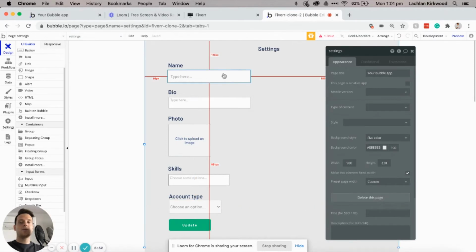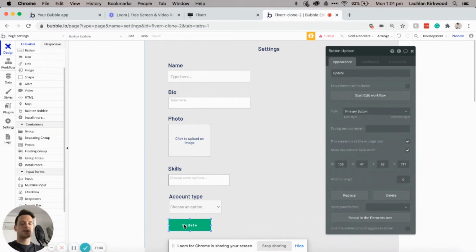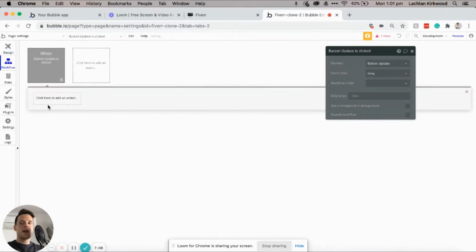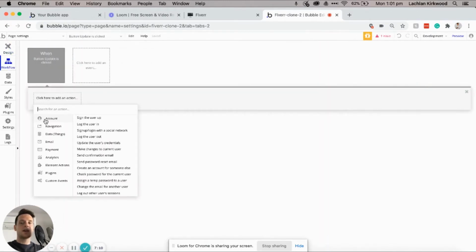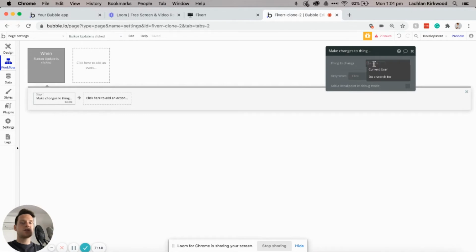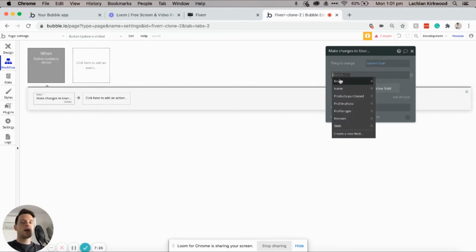Now that we have all of our necessary input fields to fill out the rest of a user's profile, we'll go ahead and update the actual data fields within our database. So let's select to create a new workflow when our update button is selected. And instead of actually creating a new user account, we're going to head over to our data action and make changes to a thing. And the thing we'll want to be changing is, of course, the current user who is updating their settings. So much the same as registering a user account, we'll go ahead and just match all of the data fields on our page with the data fields in our database.